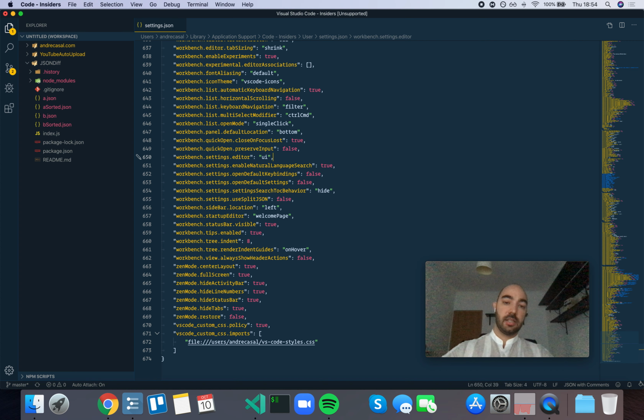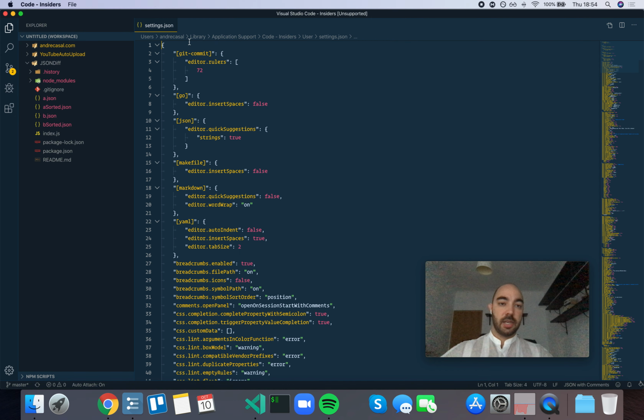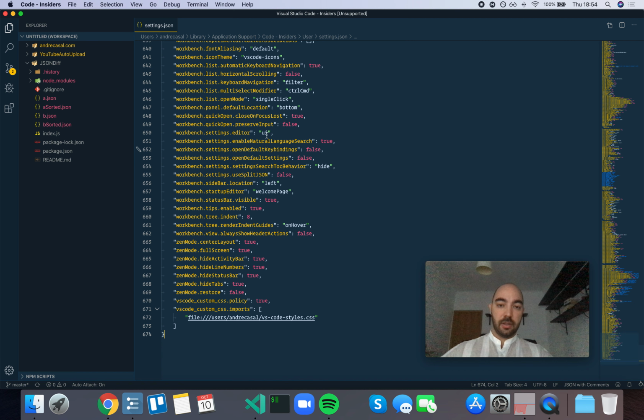If you have this setting set to UI, well, it will open the UI. Now, close that out. I do like having the JSON file, and I do like having this set to false, but let me show you what happens when we set this to true.